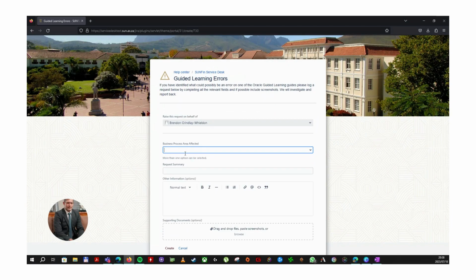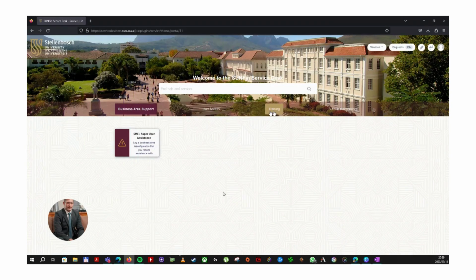Here you can select in which business process area that error is evident. It may be in more than one, so the option is here to select multiple business areas. The same holds true in terms of the request summary, other information, and obviously we always welcome screenshots to guide any investigations that we may have. And you can go and create that ticket as well.